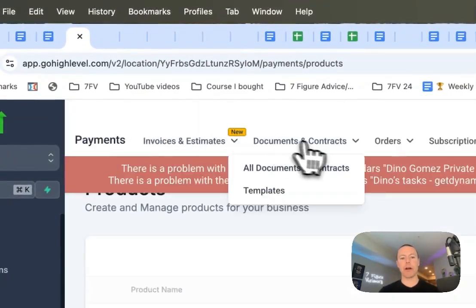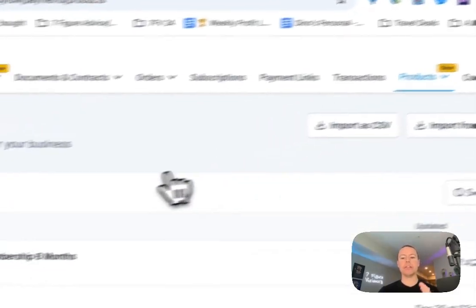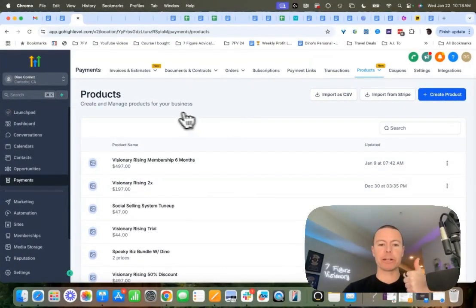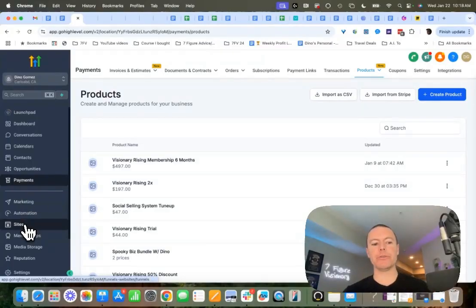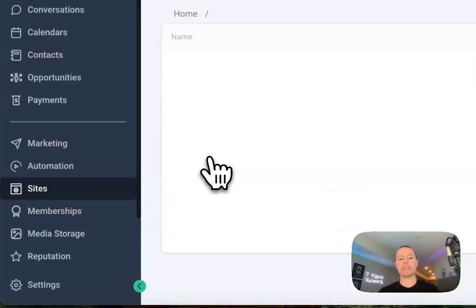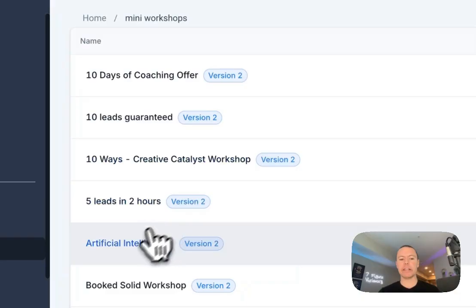You need to create your product first. Then you need to tie your product to your funnel. So boom, we have a product created. That was what we did there. I'm going to come back into sites on the left-hand side. All right, I'm going to come back into the particular funnel that we were looking at.